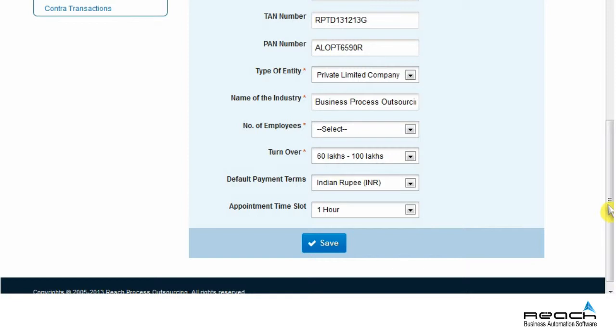If any additional changes need to be done on the statutory detail like TAN number, PAN number can be updated subsequently and saved.